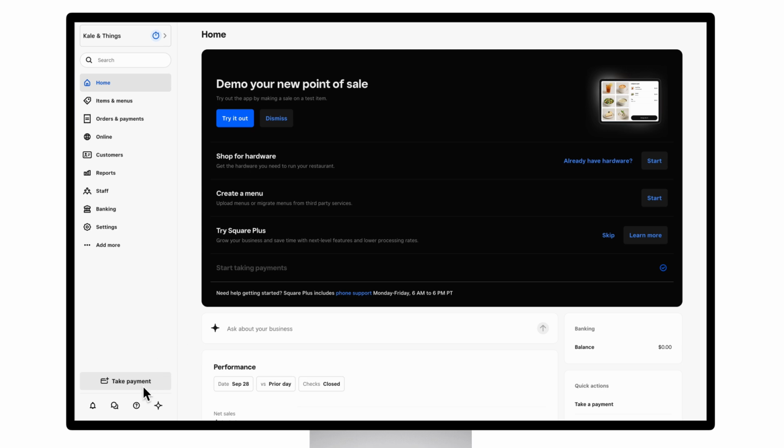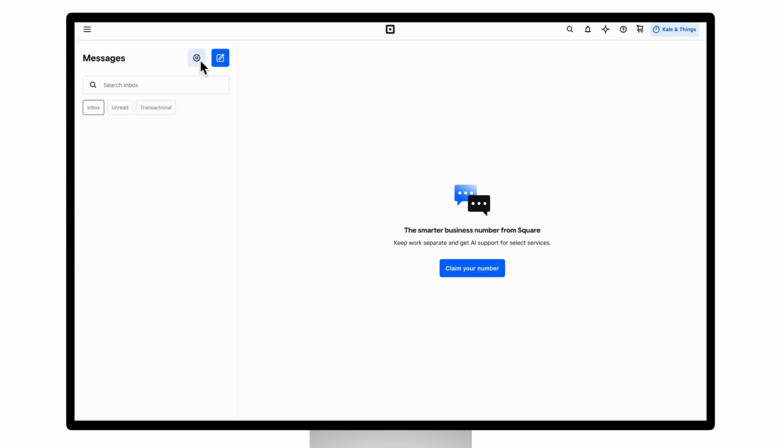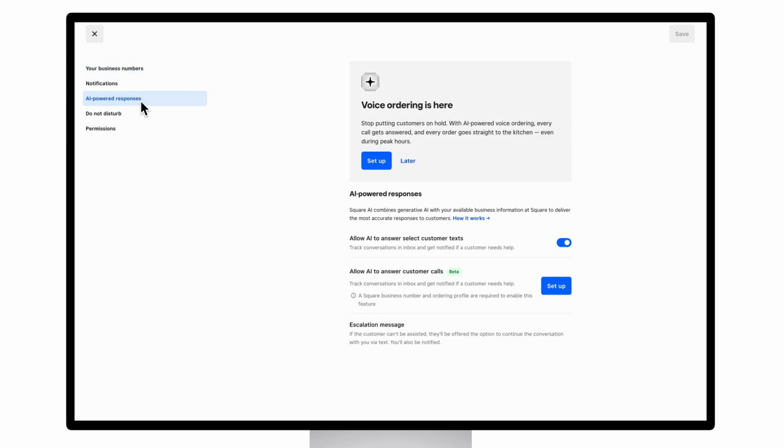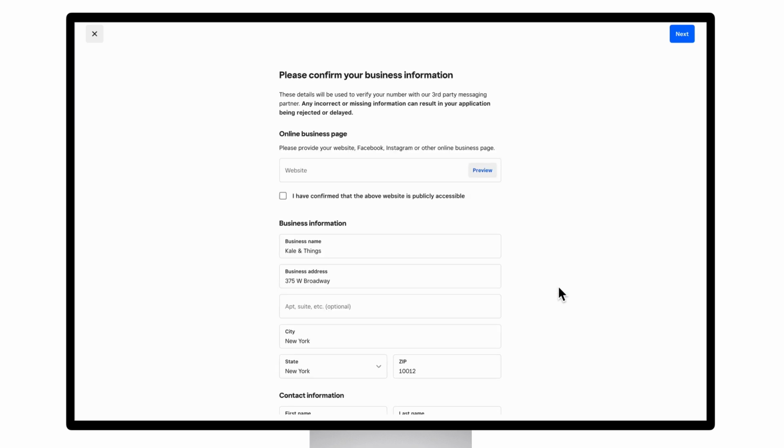To get started, go to Square Messages and head over to Settings. Click on AI-powered responses and go to Allow AI to answer customer calls to continue with onboarding. You will be guided through each necessary step relevant for your business.